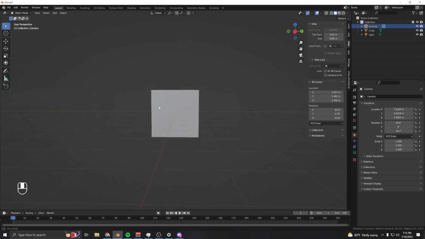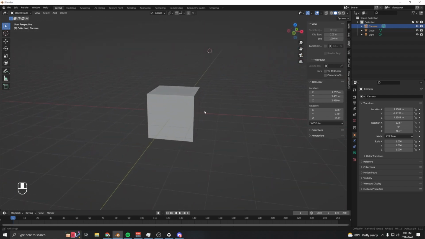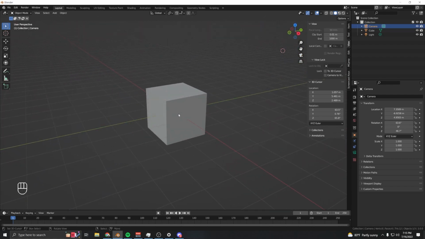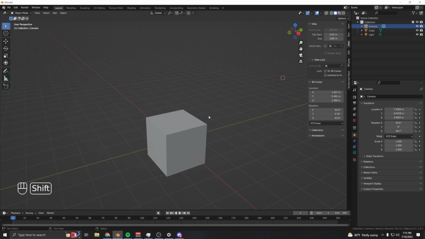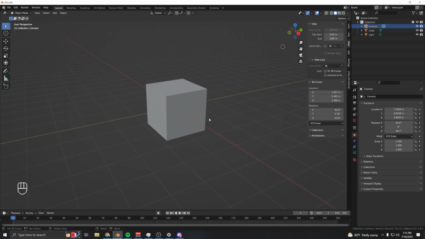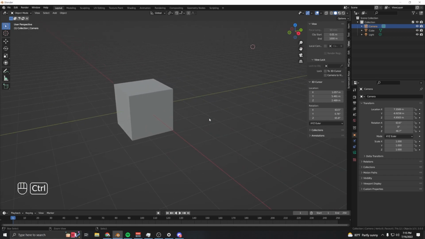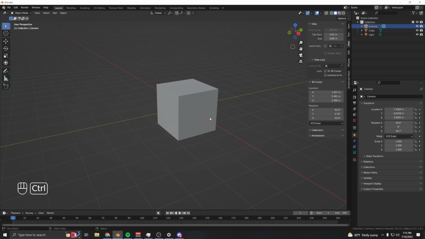Holding down middle mouse button will rotate around whatever you have actively selected in the scene, and holding down Shift and scrolling on your scroll wheel will make it move up and down, and holding down Control and scrolling up and down on your scroll wheel will move it left and right. And that's all the basics of viewport navigation, so let's go ahead and move on to world importing.